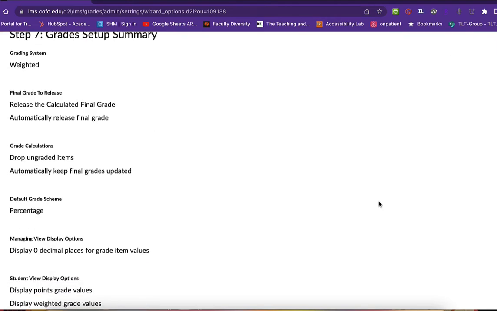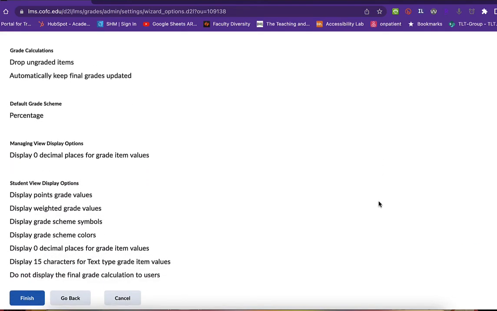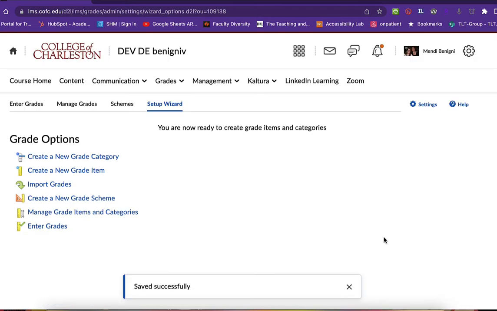Now this shows me everything I've done so far, so I'm going to click Finish. And you're brought to this grade creation screen. Now I'm going to skip this, and the reason I'm skipping it is because this is the one and only time you will ever see this screen. So I think it's better if you learn how to do it from the normal way instead of this way.